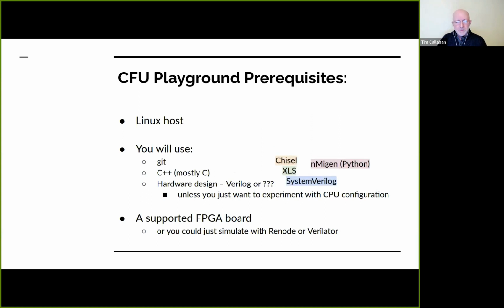So these are some of the more modern languages. But the key thing is, as long as they can be translated or produce Verilog for the final combination with the rest of the system on the chip. And we use nMigen, which is a Python library. And again, I'll talk a little bit more about that later.